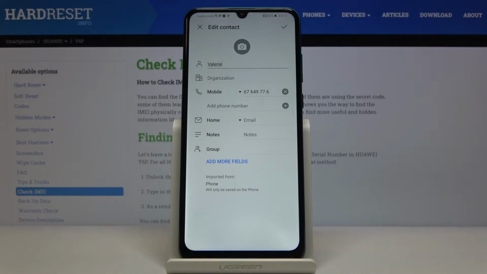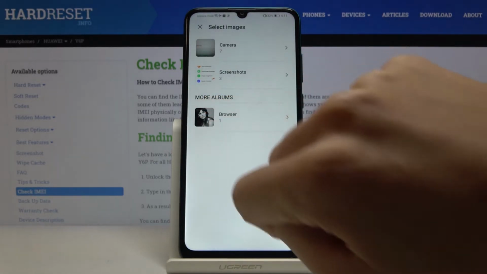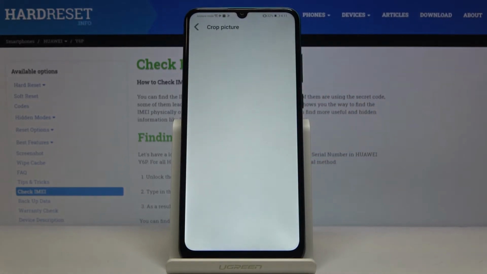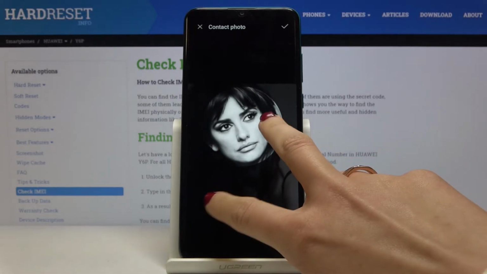And now tap on the camera icon in the middle of the screen, and then you can either take a photo if someone is staying right in front of you, or you can choose something from the gallery, and this is what I will pick. Now just pick the picture that you would like to apply to this contact. In my case it's this one, this portrait.